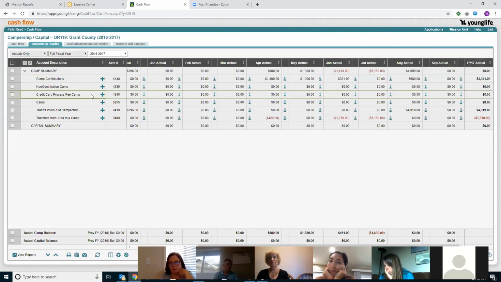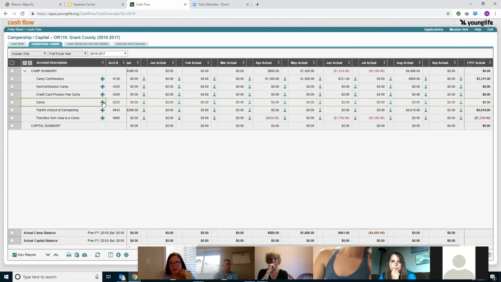There are credit card processing fees when people pay by credit card. I'll go back to the other tab and show you that. I forgot about that. Camp is how much did camp cost? Oh, camp is other expenses like your T-shirt. If you categorize anything in your Concur report to camp, it shows up here.